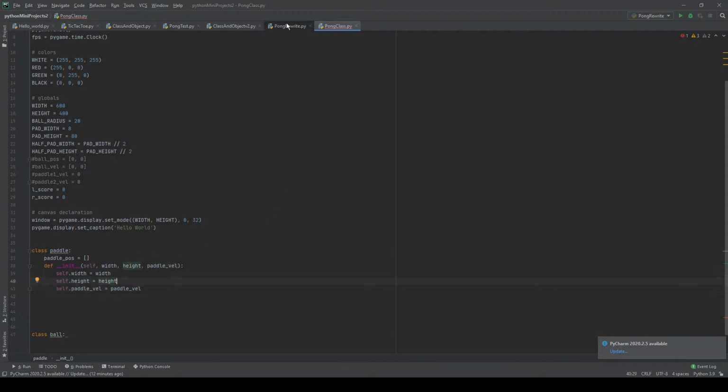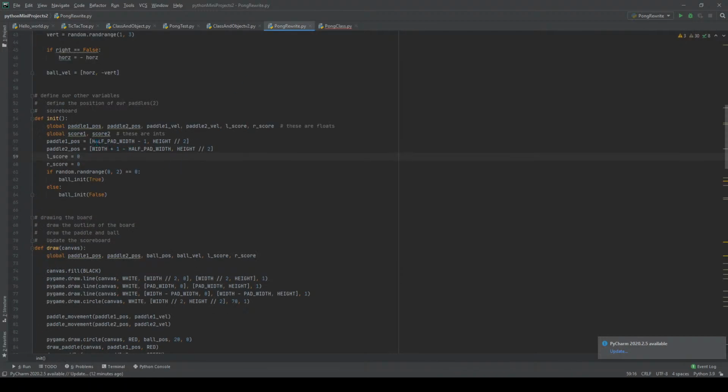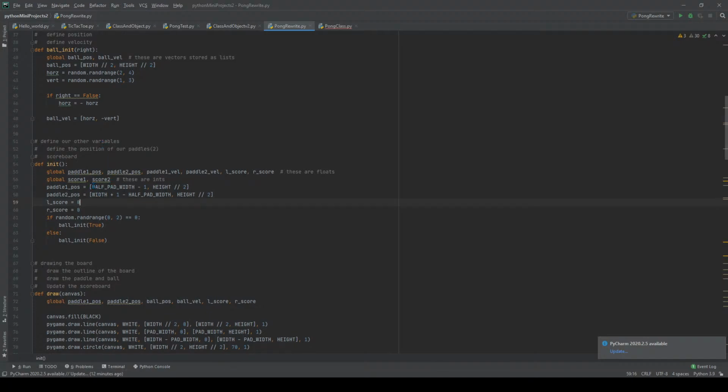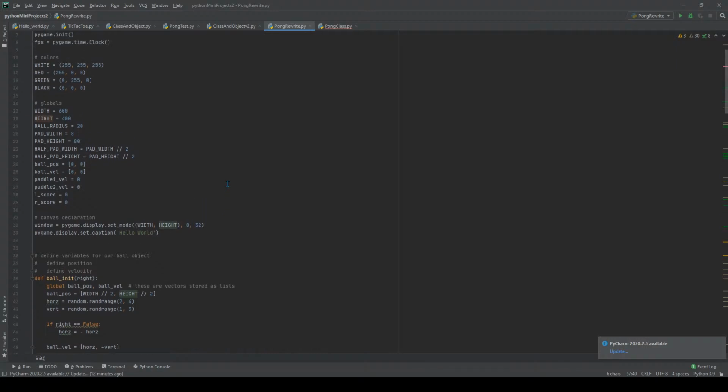Now that we've done this, we want to go back to our code here, and we look at this and we notice, all right, there's something going on here. First of all, we understand that our paddle 1 position is defined as half pad width minus 1, comma, height divided by 2. So we want to know exactly where these variables are defined and exactly what they mean, because at the moment we don't necessarily know what exactly they're referring to. Well, our width and height are both referring to the size of our board, and our pad width and pad height are referring to the size of the paddles.